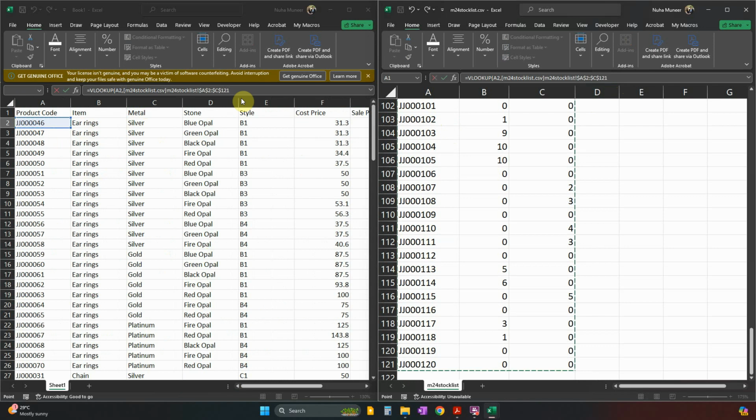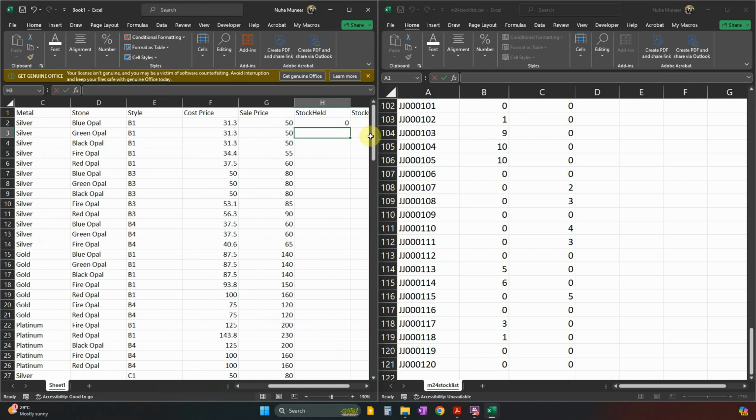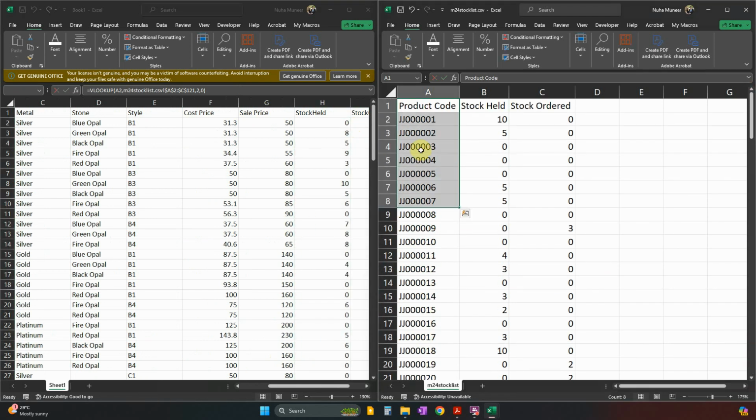and then here or there it's the same. Okay, and then column index is the second. I need the second column, which is the stock held. The last one will be just by default 0, which is exact match. Okay, just to make sure this is the right value coming.